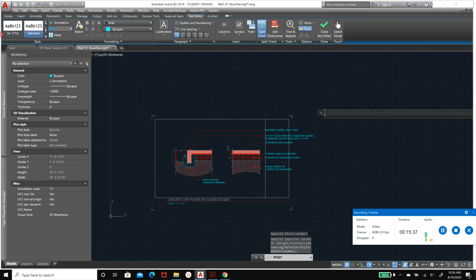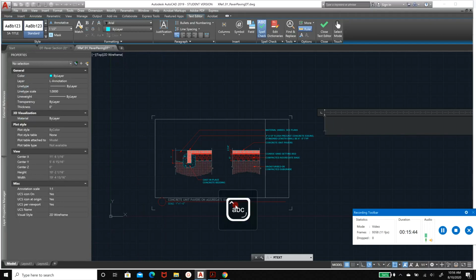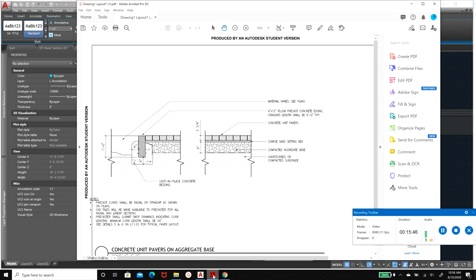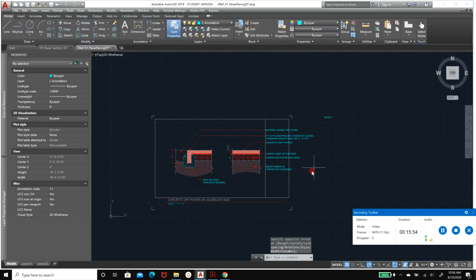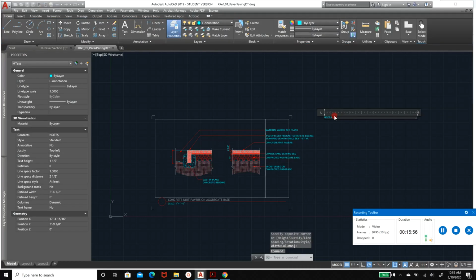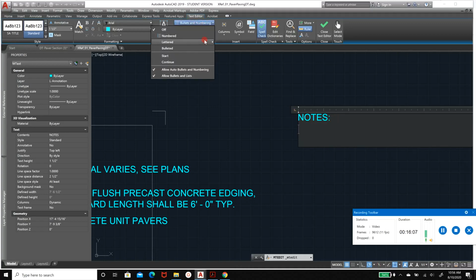So text height 1.5, enter, and it says notes. Oops, I think that it's still in all caps. Yes. Is this okay? Yeah, so this is the same size. Sorry. Enter. And then we're going to add in some bullets.